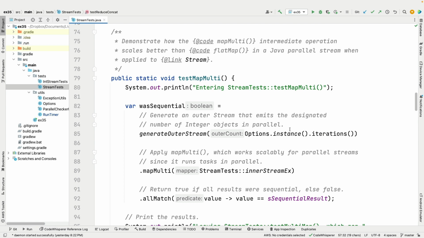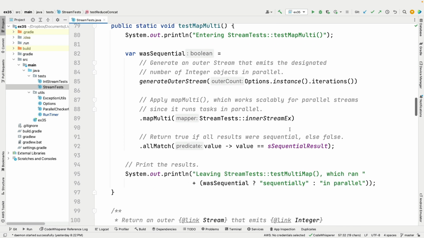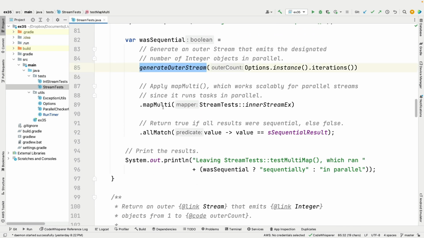So you'll see here we come in, and once again we generate our outer stream, just like we did before. But now, rather than calling map followed by reduce, we're just going to call mapMulti, and we're going to pass in a new method reference, because we have to do some other funky things, because the signatures are different.